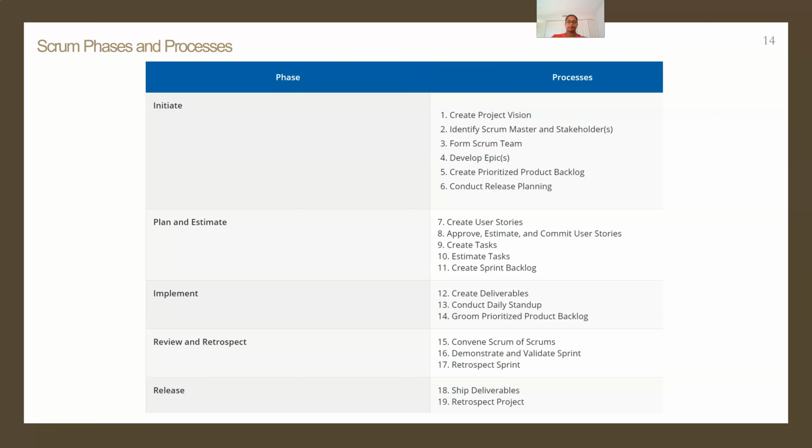And finally coming to the release phase, we have the shipment of deliverables, and finally it is for the entire project that there is a retrospective. So here in the previous phase, point number 17, it is retrospective with respect to a sprint, and here it is the retrospective meeting with respect to the entire project.